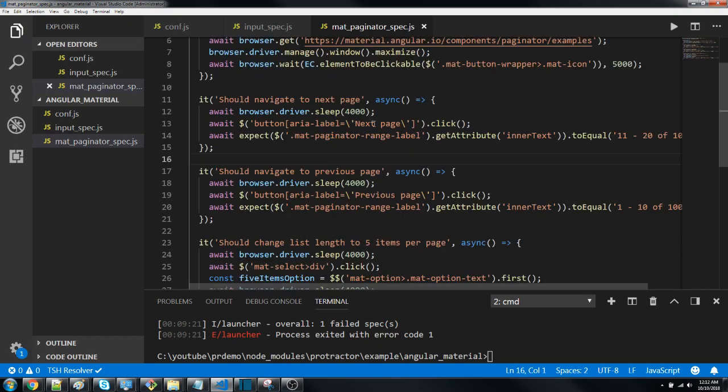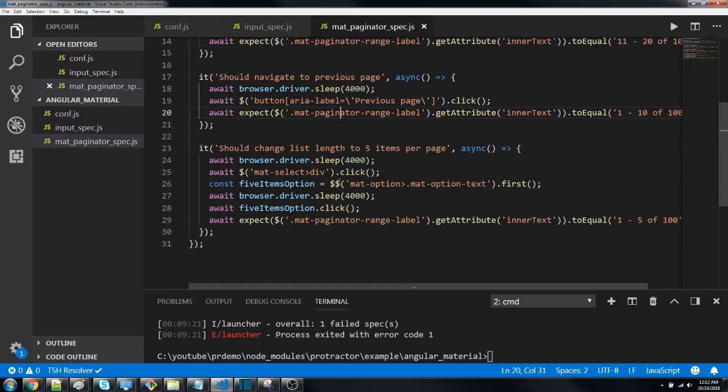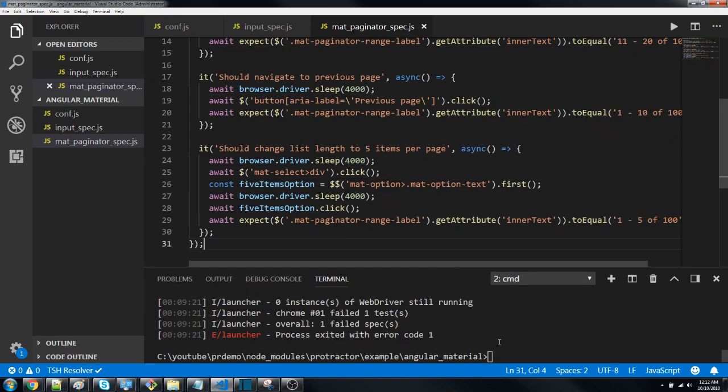So first I'm expecting it to click on next page. In this I'm expecting it to go to the previous page, and in this one it should click on the first option of this mat option text. So in this div there will be a select. It should select the first thing from that div. So let's go and run this and see how this works.